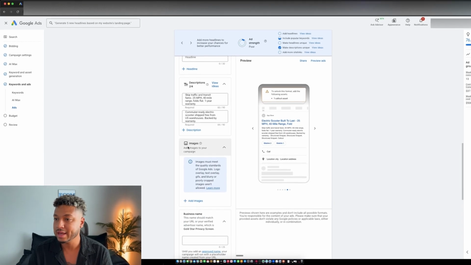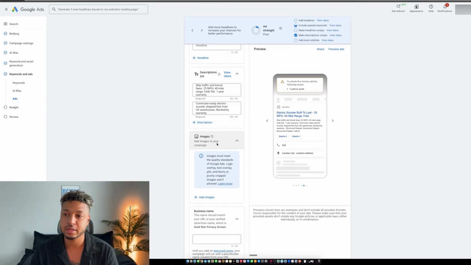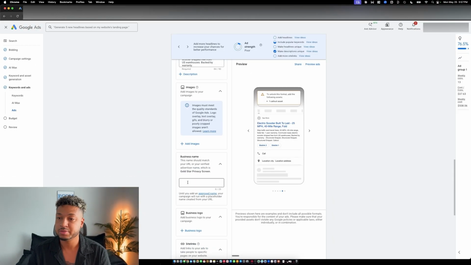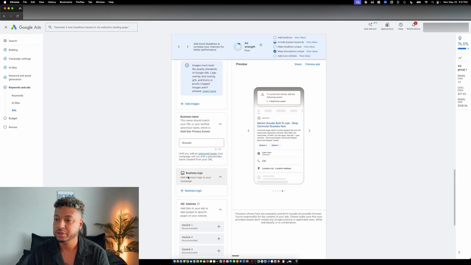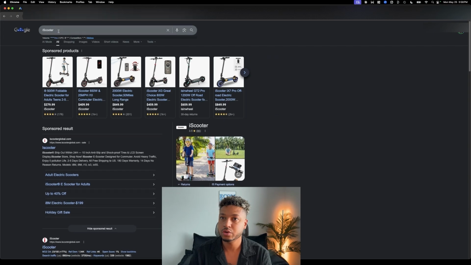Another asset to add is images. If you have any product images that you want to add to your Google listing, please do add those as they do help your conversion rate a little bit. As well as your business name. So for this business, we're doing iScooter. And then you can also add your business logo and then any site links. So if you do a search for iScooter, you can see this is their sponsored search ad, as well as their shopping ads for their products.